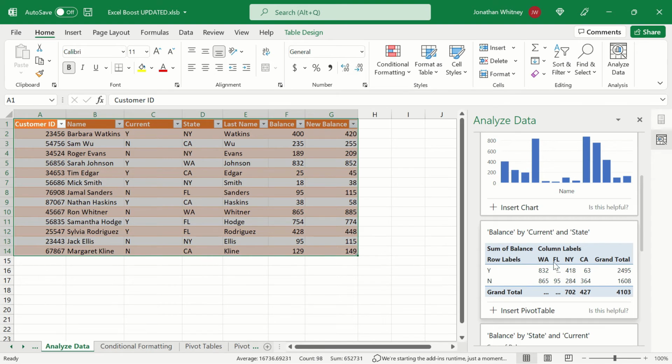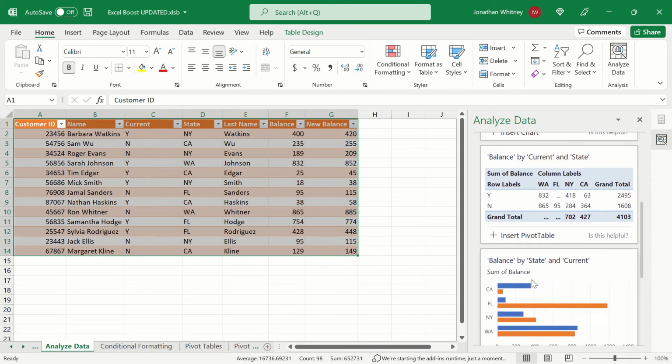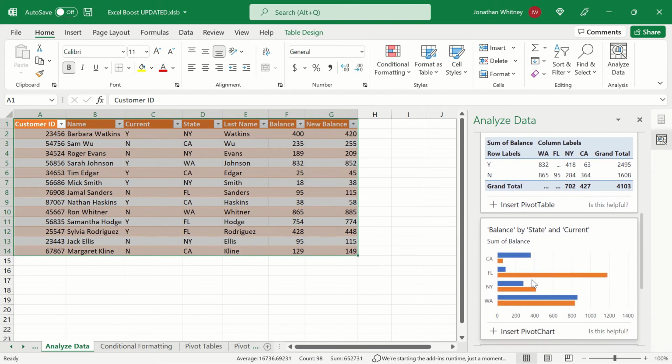I think this is pretty useful, and if we scroll down a little bit further, you can see that this is also provided to us in chart format. And so we can see here, just based upon this, that Florida has a very large portion of current balance and it's larger than any other state, so that might actually be really useful for us. If we want to, we can click on Insert Pivot Chart, and that's going to place this pivot chart in a new sheet for us.